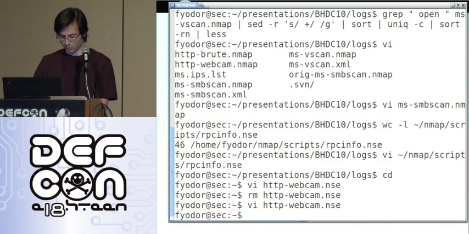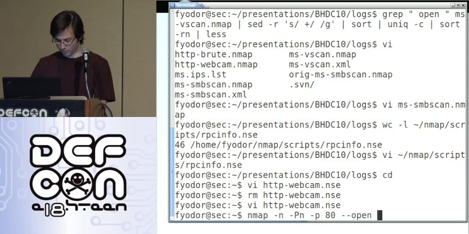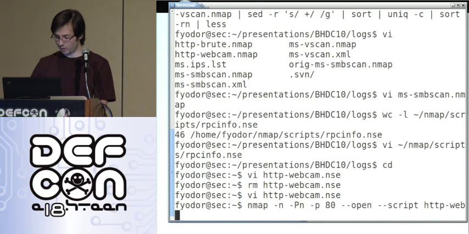So let's run it. I'm going to add a couple of flags on here to make this a little faster, so pay attention if you have trouble with the speed of your Nmap scans. Turn off reverse name resolution. Turn off ping scanning. We only want port 80. Only tell me about hosts with an open port. We want to run http-webcam. The address range I'm going to scan.